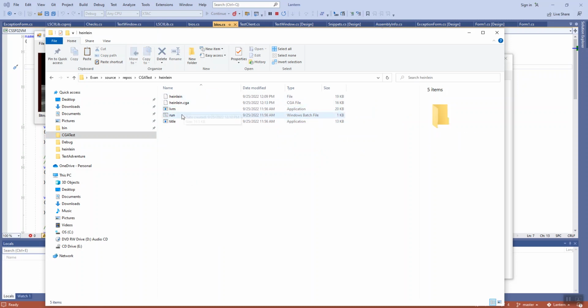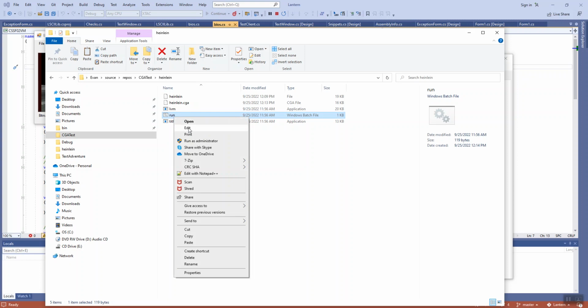So what we've got here is this is our game's data. This is our title screen. This is the virtual machine that runs the game. This title is a program to display the title screen and to display our CGA file, and run is a batch file that is going to run all this stuff.